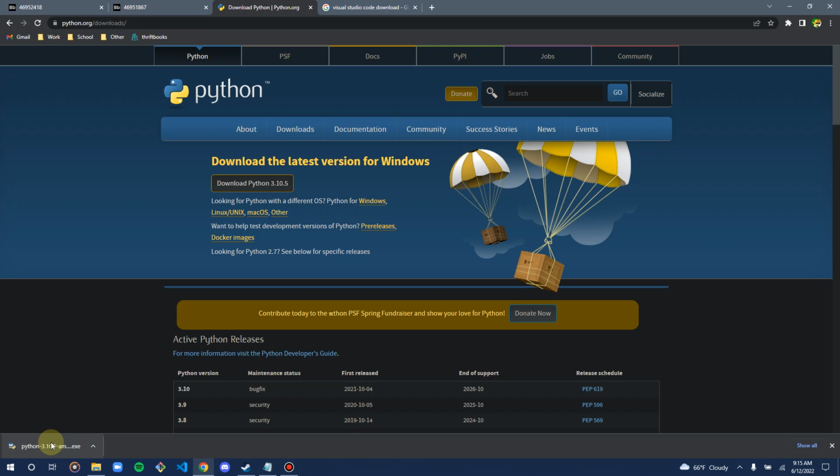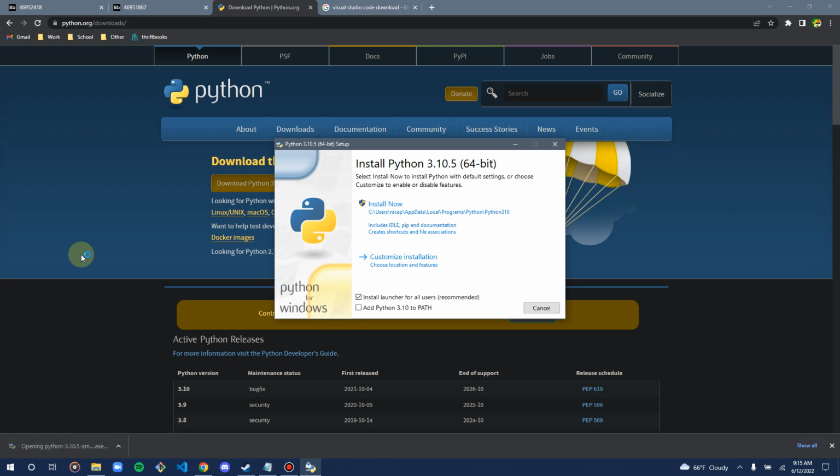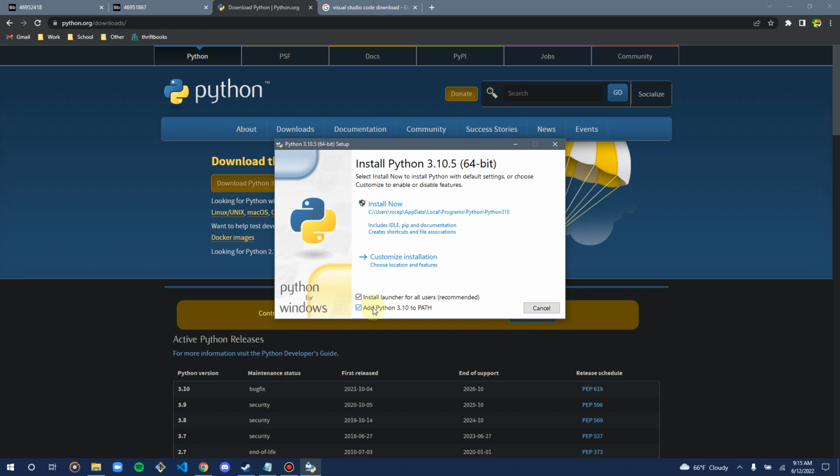Now an executable should pop up here. You want to click on this, and now the most important thing in this entire video is going to be for Windows users clicking this button right here. If you do not click this button, your command prompt will not detect Python, so you need to click Add to Path. Once you do that, you just click Install Now.